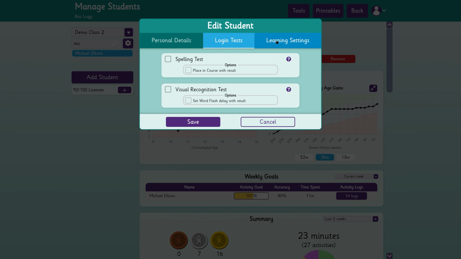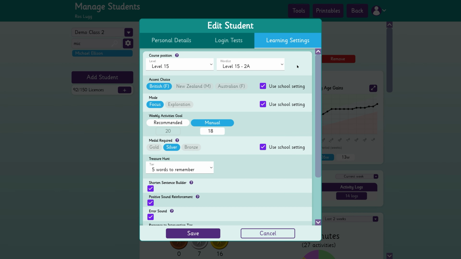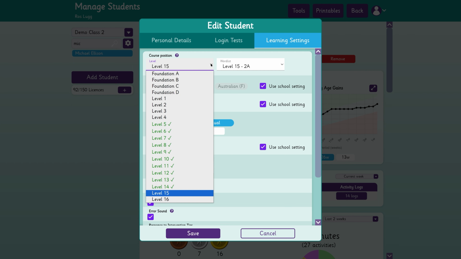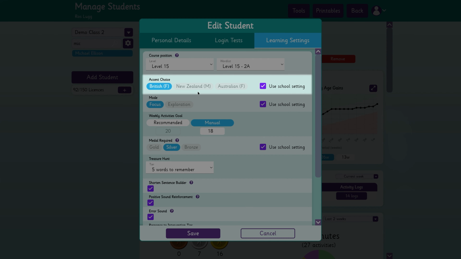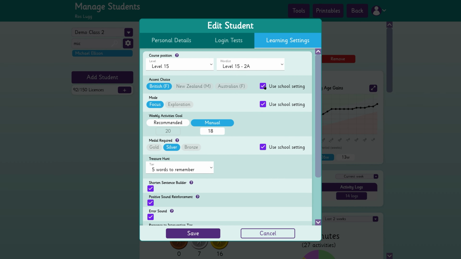Now when we look at Learning Settings, we can see and adjust any other settings for this student. For now, I'm only going to show you the main ones that you need to be familiar with at this stage. I can adjust his course position, which is occasionally appropriate, but not normally necessary. I can select accent, specifically for this student, by overriding the school setting and choosing from one of these three.